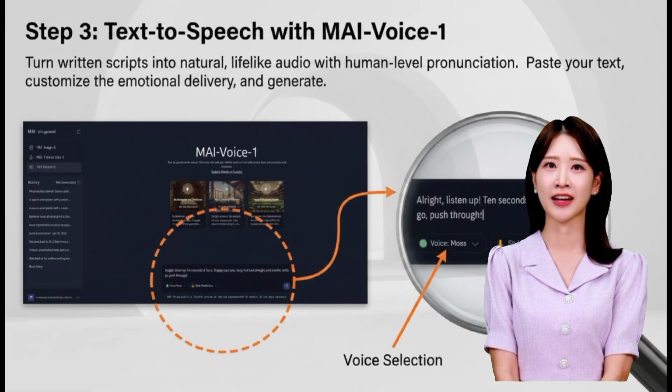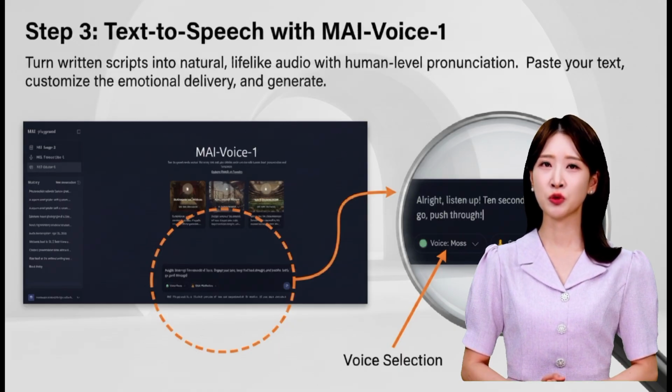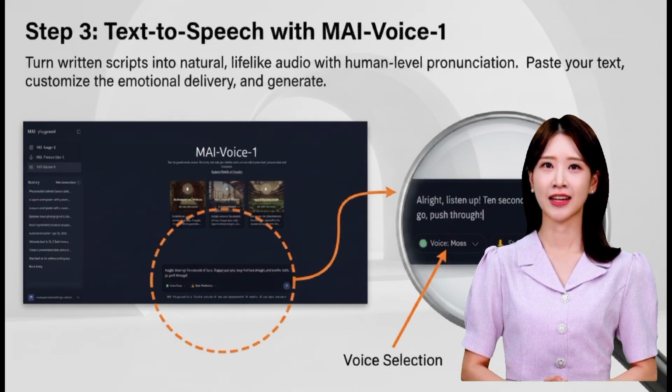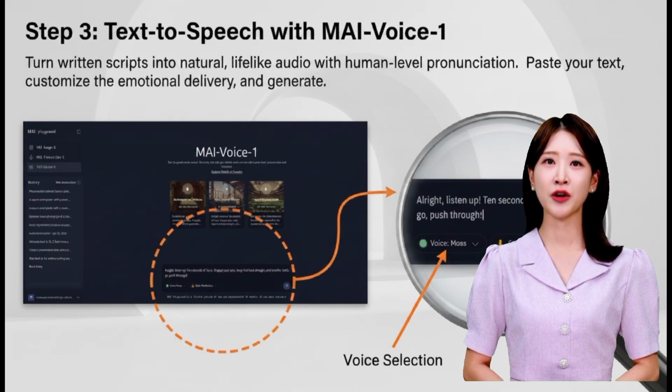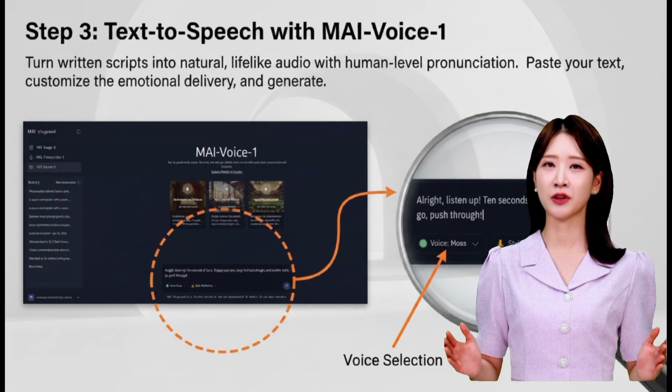Now for step 3, creating natural speech with MAI Voice One. This tool turns your text into lifelike audio with human-level pronunciation and intonation. Start by selecting MAI Voice One. Next, paste any text you want to hear into the input box. If you need to add a new line, press Shift plus Enter.